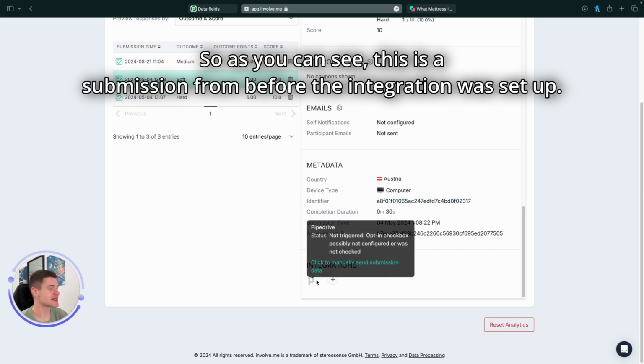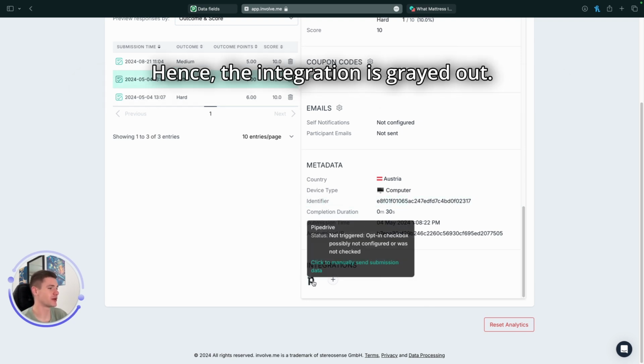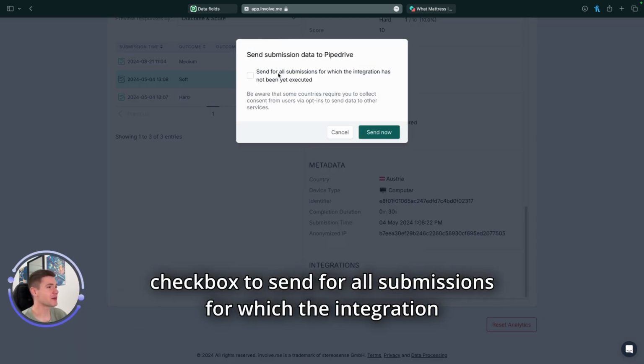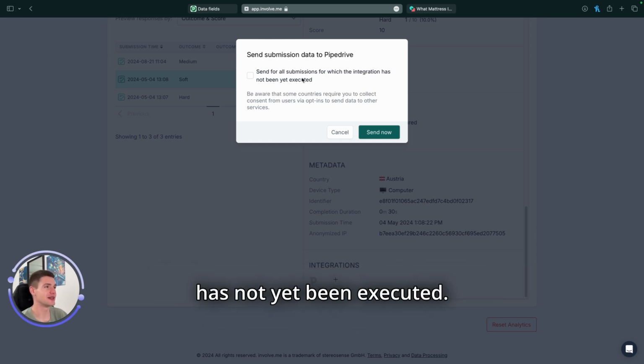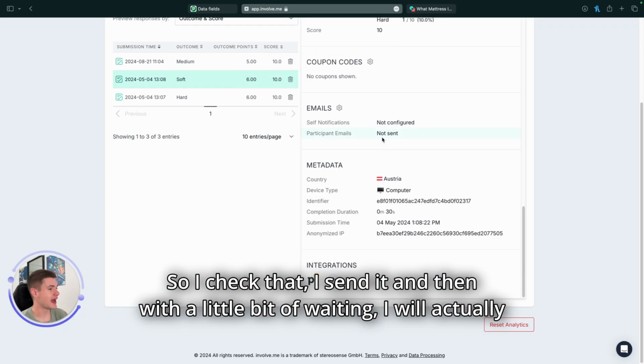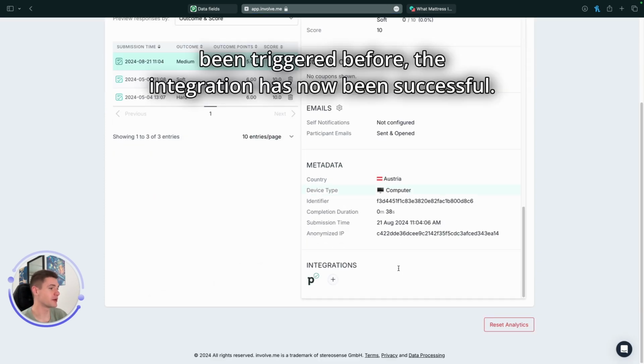So as you can see, this is a submission from before the integration was set up, hence the integration is grayed out. What I can actually do is click on the integration, and then I can also check the checkbox to send for all submissions for which the integration has not yet been executed. So I check that, I send it, and then with a little bit of waiting, I will actually see that even for the responses, all of them that have not been triggered before, the integration has now been successful.